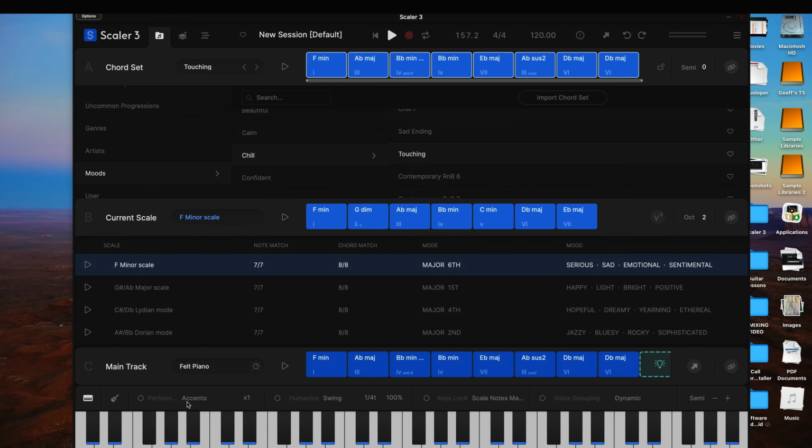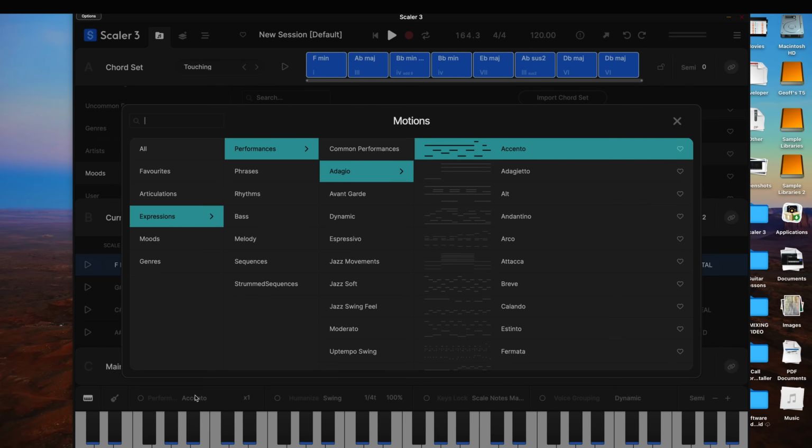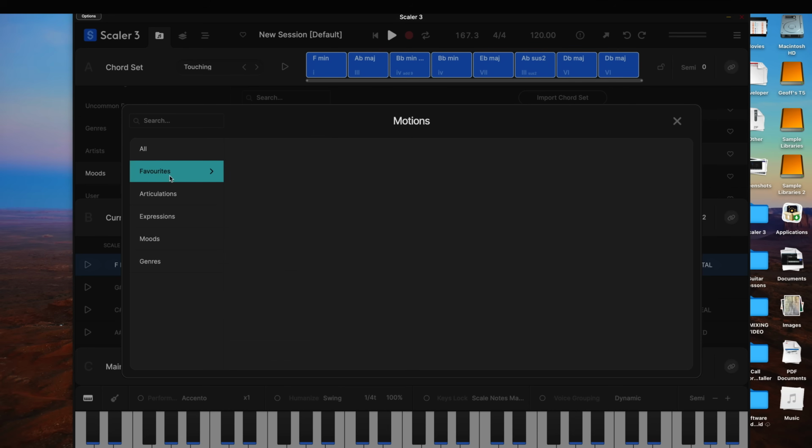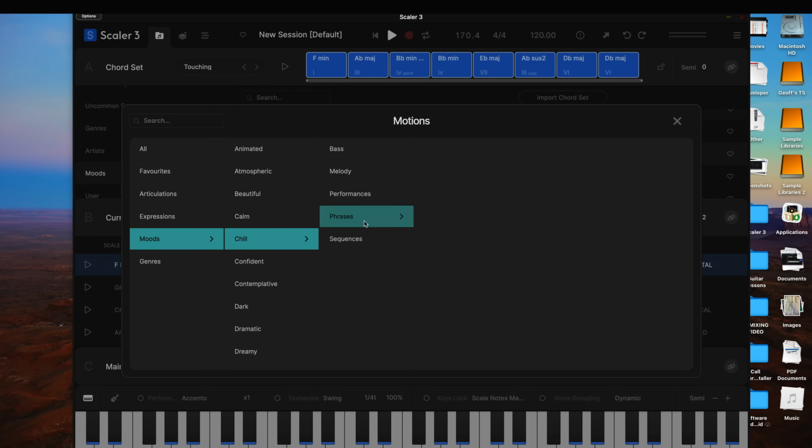All right, the other main thing that is new and cool: phrases. That was a Scalar 2 thing. Well, they call them motions now, and they're tagged and categorized, again, very elegantly and semantically. So you go over here, click this, and now we get this nice system where we can go by expressions, articulations, save some favorites, they'll show up here, genres, moods. I'm a mood guy, so let's see what we have here for chill. Let's stay in the chill mood. Phrases, common phrases for chill.